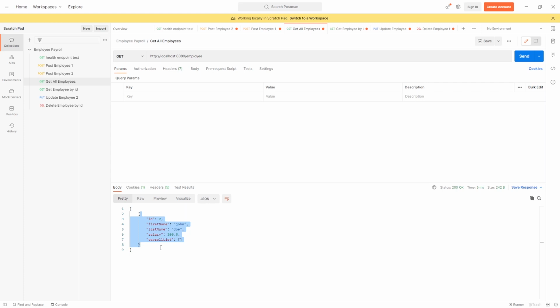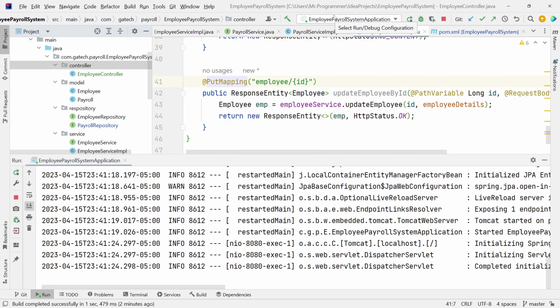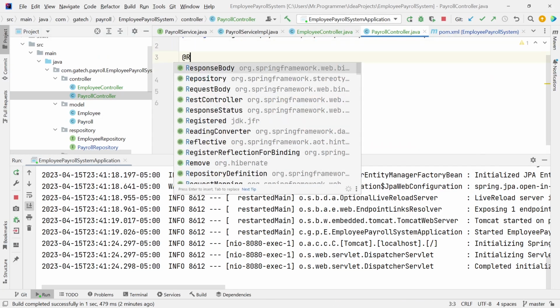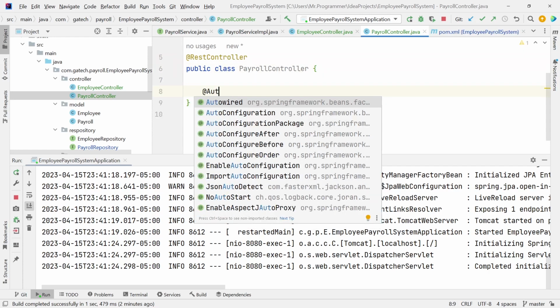All right, so our REST API endpoints are working for employee. And now let's create the payroll endpoints, where we're going to actually create the payroll list for each employee. So we're going to create a new payroll controller. And let's label this with REST controller. And let's try to wire up the employee service.